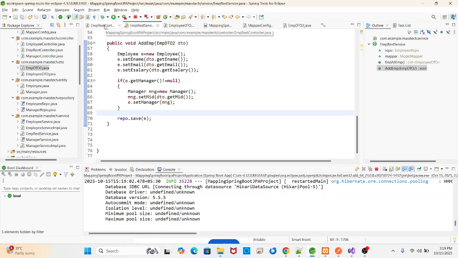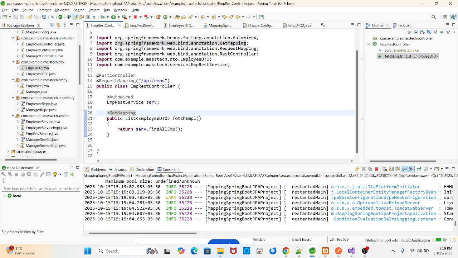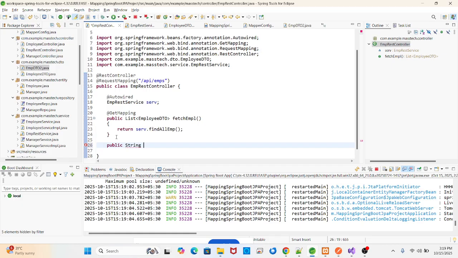So we'll come into the controller now. Here what I'll do is take the return type as a string, where I'm going to return some message without using the ResponseEntity string, and we are passing the add employees data.